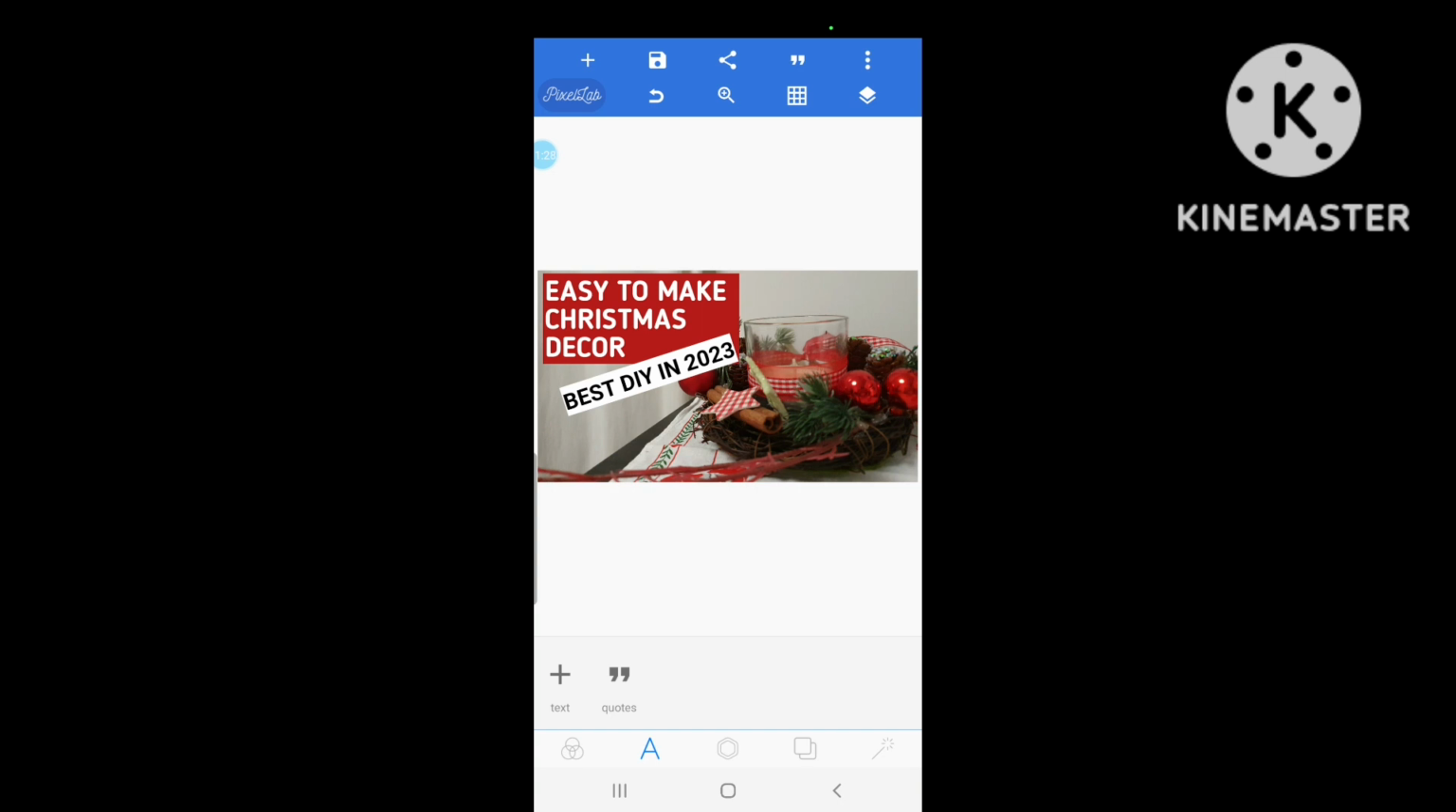Maybe you want it to be like that, or maybe like that, or maybe like that. Okay, but please never put it there or there. That is totally wrong. Never cover your photo, because the photo will attract the viewers first. So don't cover your photo.